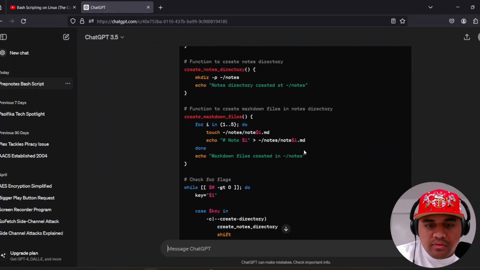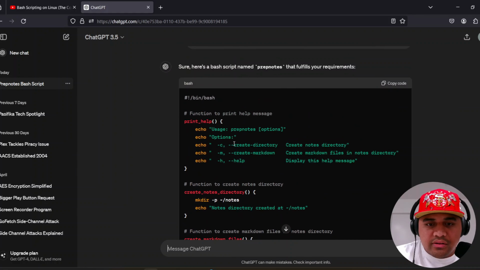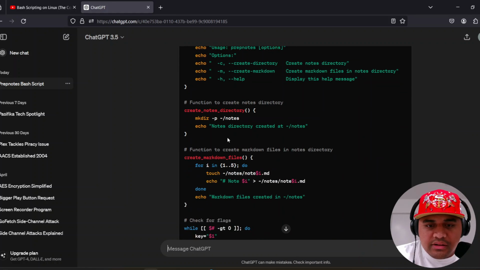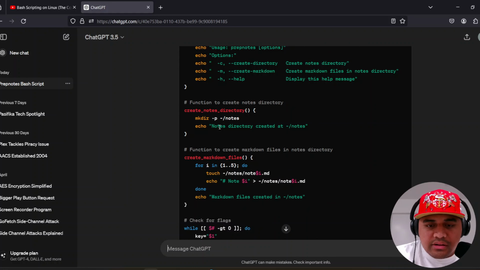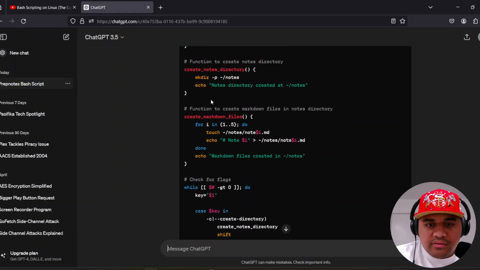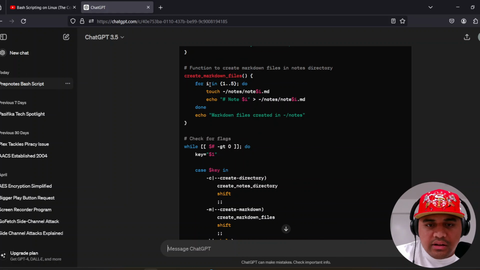Alright, let's read through this code real quick. So this is the function, print help message, nice. Create notes directory. Okay. What is this? Yeah, this is all bash. Okay. Nice. We'll probably have to change where it's created at, but we can easily do that. And then markdown file. Okay.